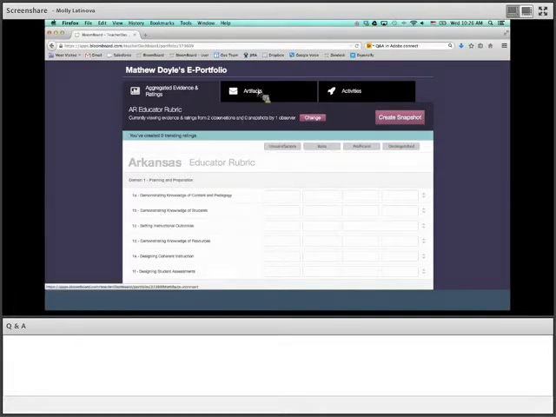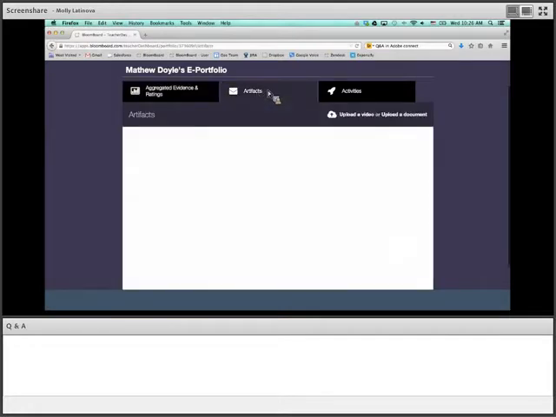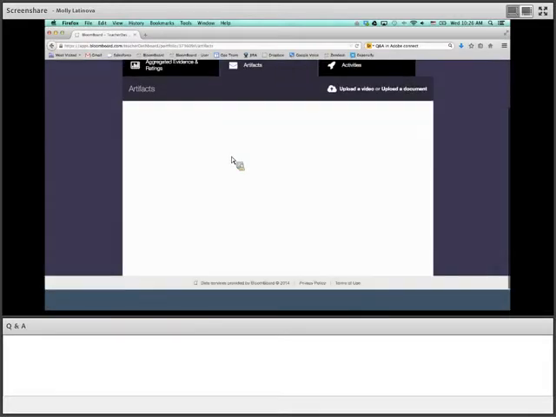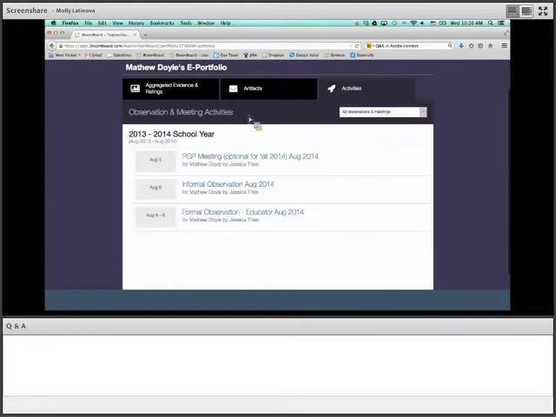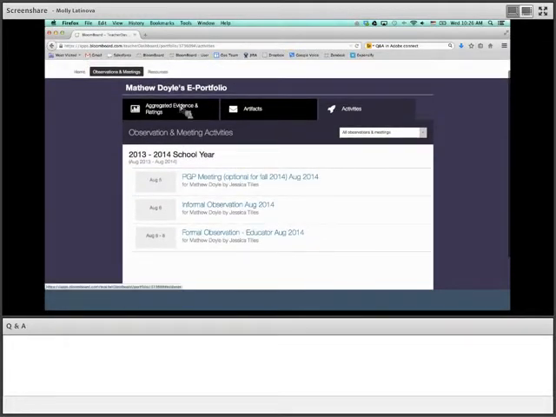If I click into the artifacts folder, you'll see right now it's blank because I haven't uploaded any artifacts, and this is where you can do so. We'll go over that in a moment. And in activities, you'll notice that these are the same meetings that were appearing on the home page. So we have the PGP meeting, we have the informal observation, and we have a formal observation. So this is just another way to get into the activities, and you can see what's coming up and what you have on your agenda.